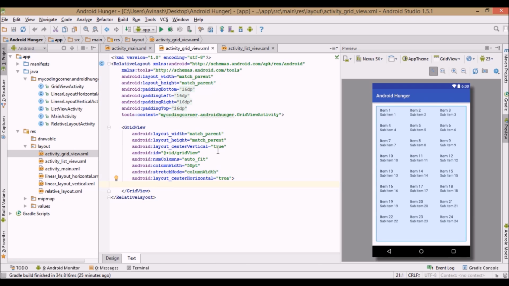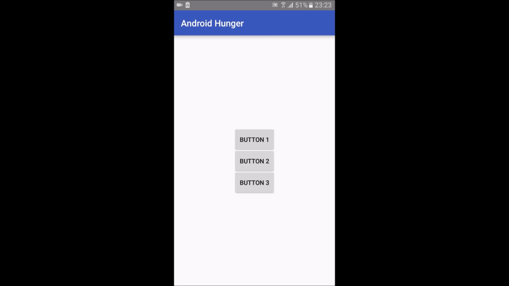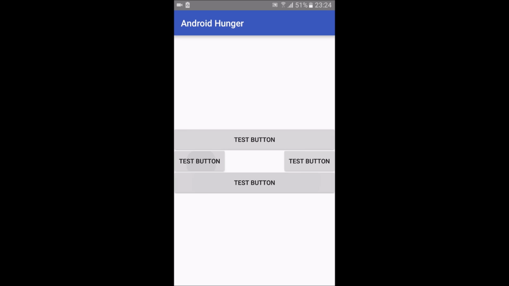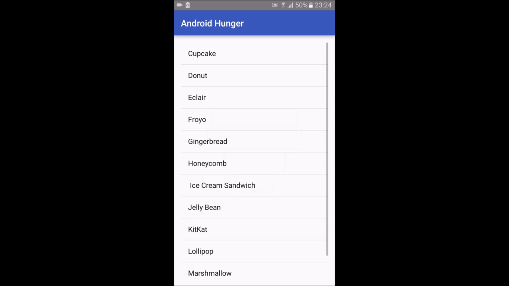So now the application is all done. We'll just run this application and see how it runs. This is the application, how it looks. These are all the 5 buttons. This is the vertical linear layout. This is the horizontal linear layout. This is the relative layout which we discussed. This is the GridView with all the version codes, and finally this is the ListView. This is how our basic application works.